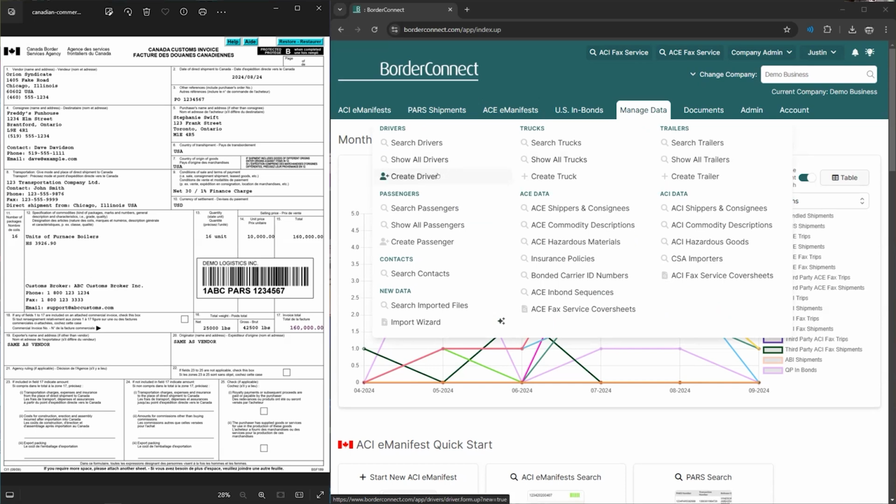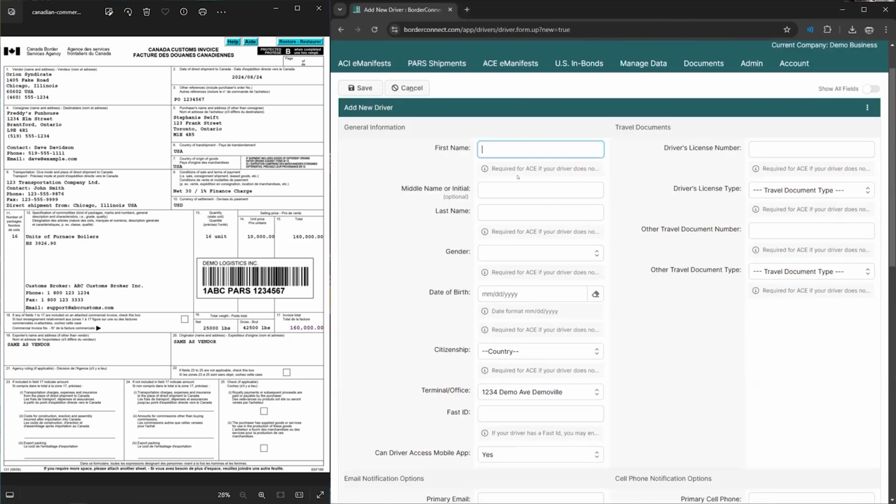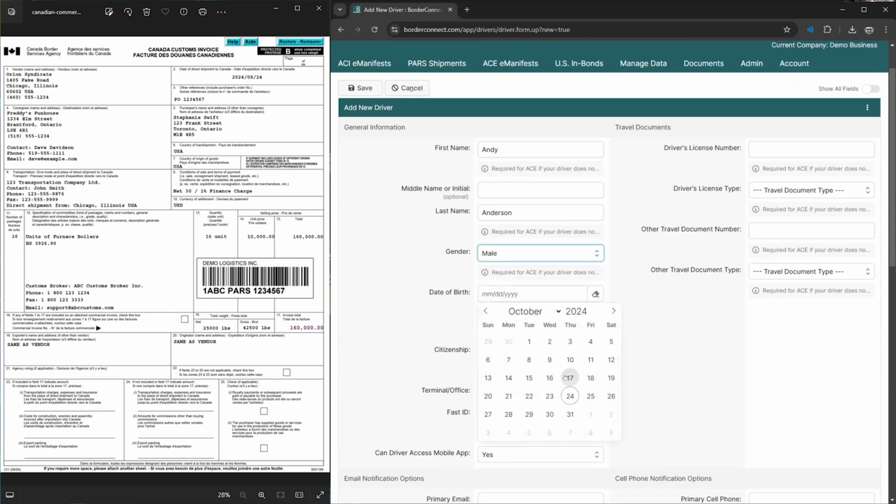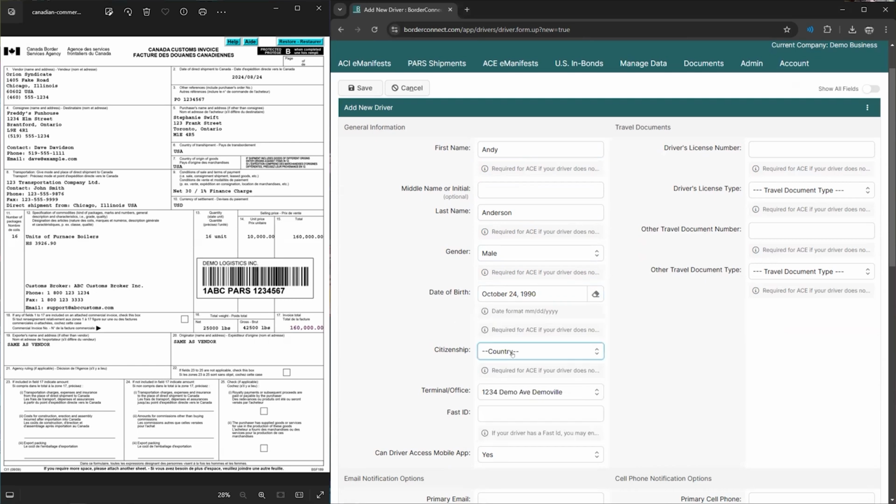So we'll quickly run through creating a driver. You'll see on this page here, first name, put Andy Anderson, of course. Gonna go through male, date of birth. We'll just say the 24th, change the year, and let's call him Canadian. You'll see Fast ID here. A lot of carriers, if they're part of the Fast program, will have a Fast card with this specific Fast ID. If they had that, you could put in the 427 or 4211 number and whatever those digits are.